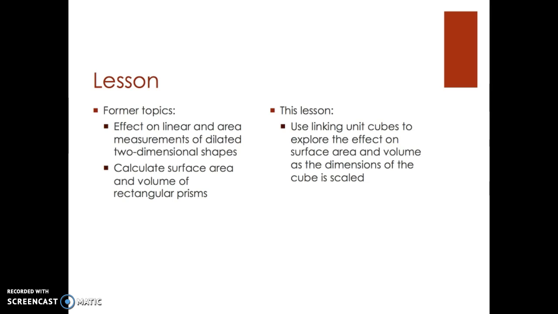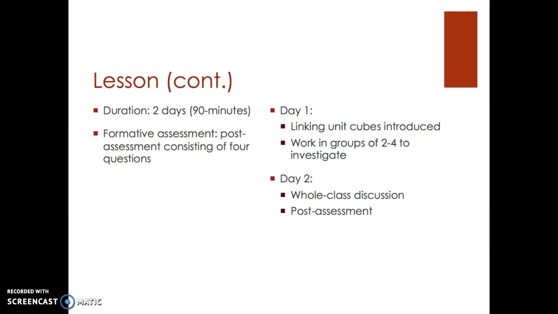In this lesson, students were actually asked to use linking unit cubes as a manipulative to explore the effect on surface area and volume as the dimensions of a cube, a three-dimensional object, is scaled. This lesson provided the opportunity to review concepts that they have previously learned and apply it in a new context. The lesson went across 2 days, 90 minutes per each lesson.